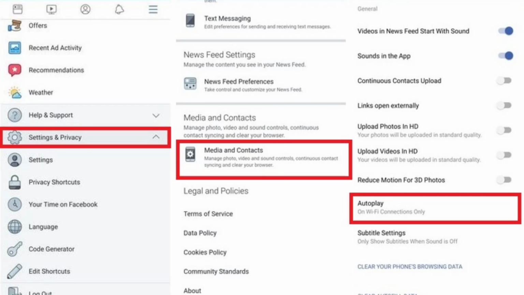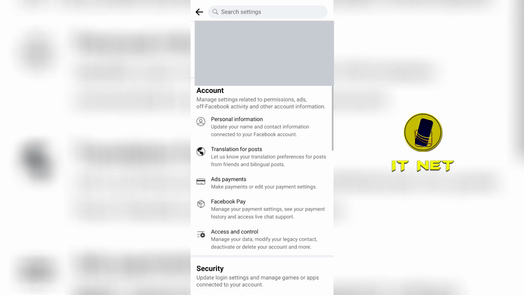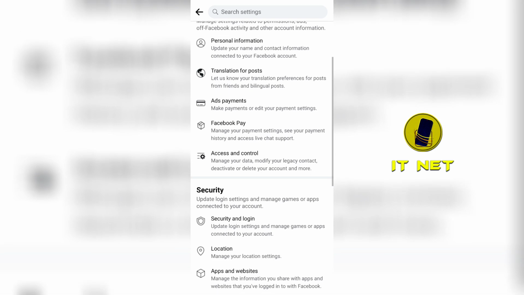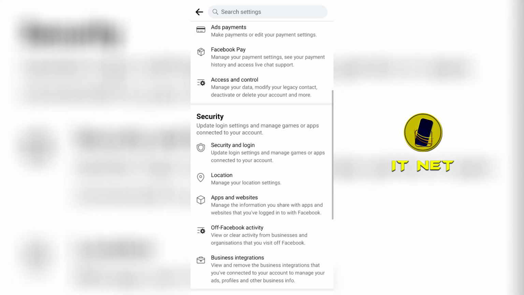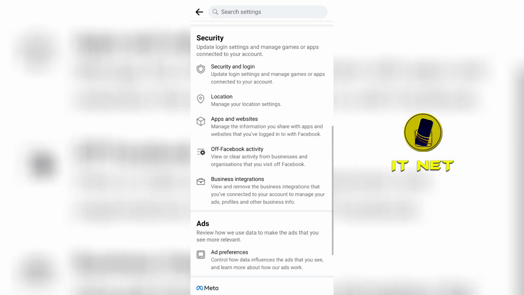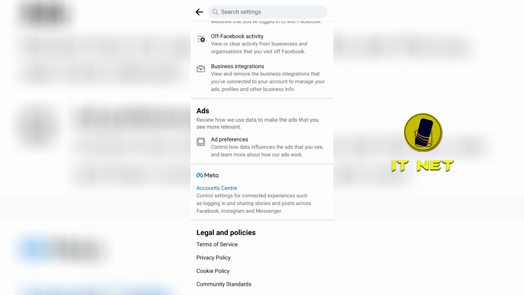In previous versions, you can turn off autoplay by going to Settings, then Media. Now, in the latest version of Facebook, the format has changed, so you can no longer close the media. Let's move on to how to turn it off.